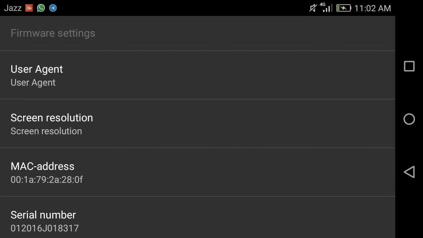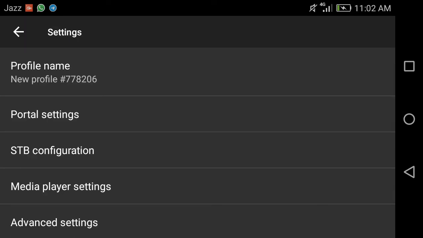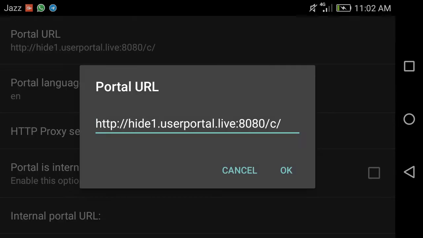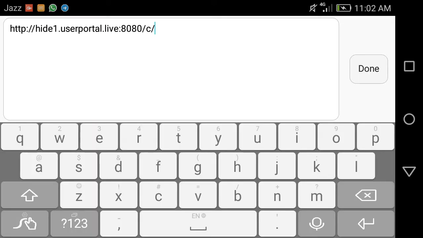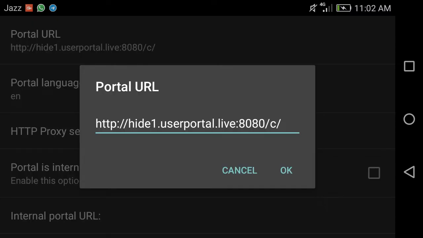This is okay. Reverse is the second name from the URL name. http://hide1.usehre.or.tal.live.8080/c/. This is from the second URL name.